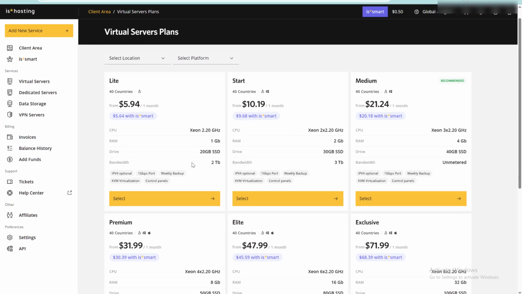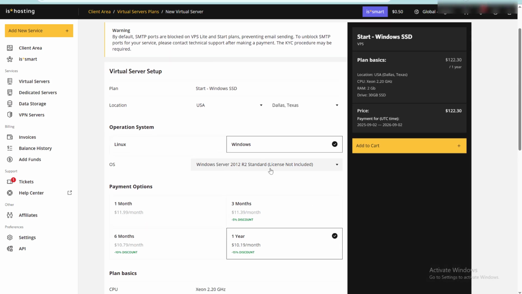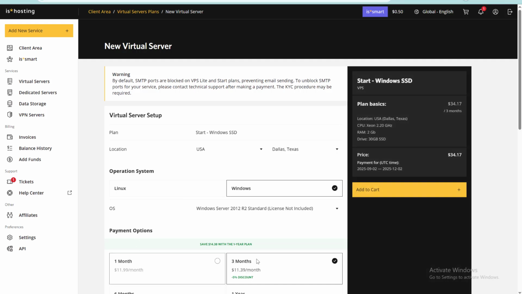and you're going to go to the packages, and you're going to choose Windows VPS. It's better to buy a package for 3 months so you don't have a problem with your service being suspended. It's better than taking 1 month.